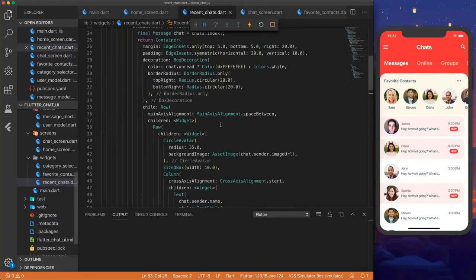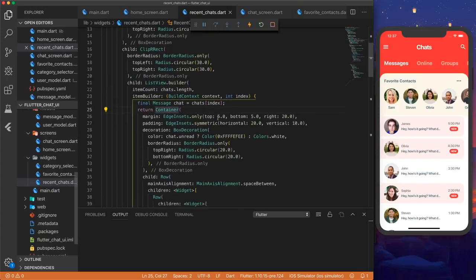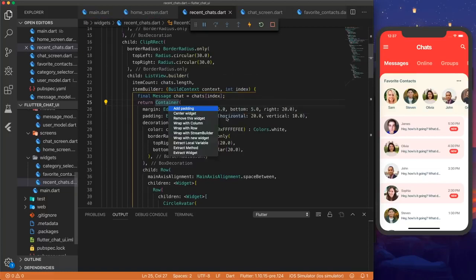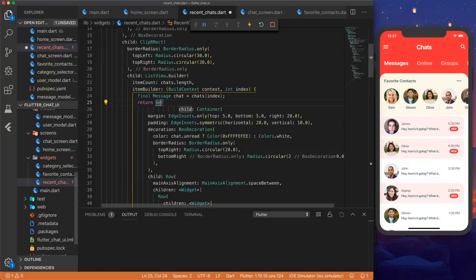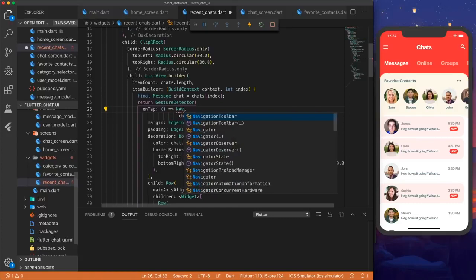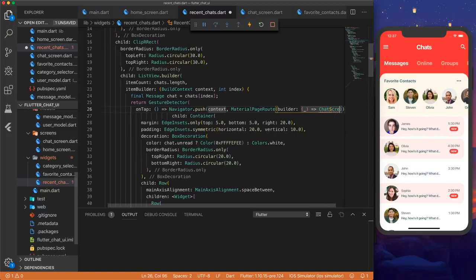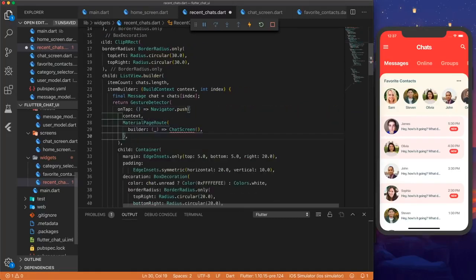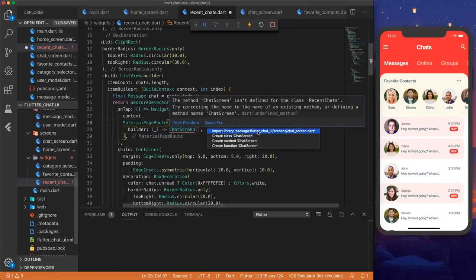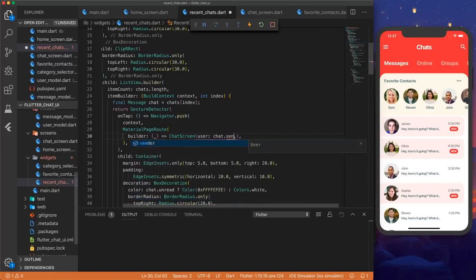So if we go back to recent chats, we're going to wrap our container in a new widget called gesture detector. And then on tap, we're going to make that navigate. So navigator.push context route, material page route, builder, chat screen. And we need to import chat screen. And we'll pass in user chat.sender.